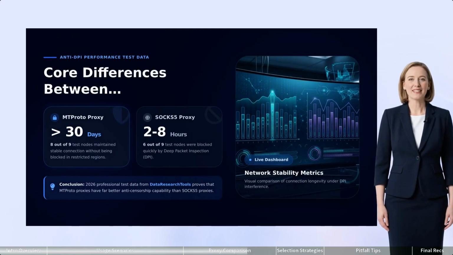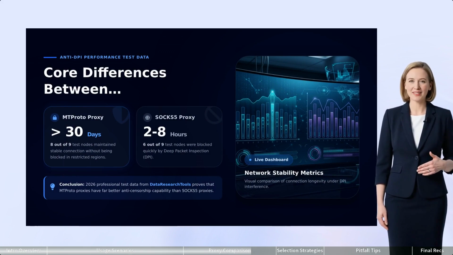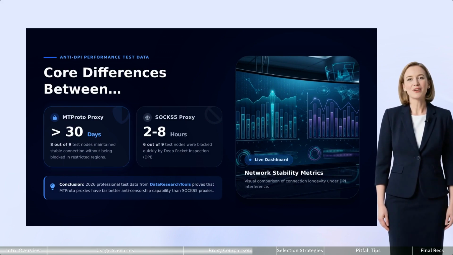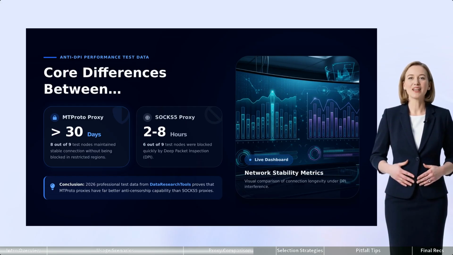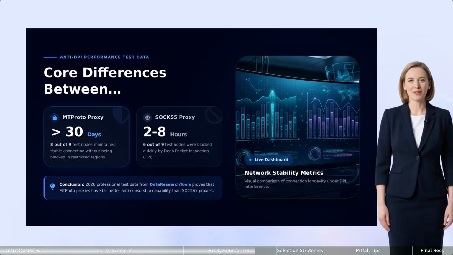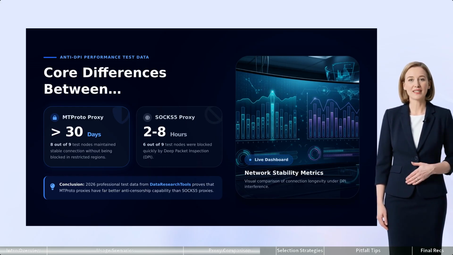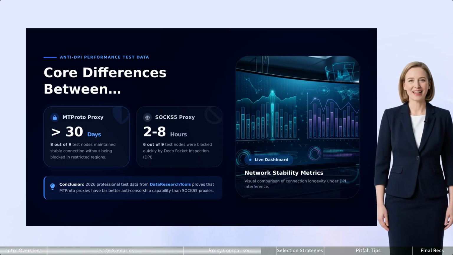Let's look at our Anti-DPI performance test data to further compare these two proxy types. For Proto Proxy, over a 30-day test period, 8 out of 9 test nodes maintain stable connections without being blocked in restricted regions. For SOCKS 5 Proxy, within 2 to 8 hours, 6 out of 9 test nodes were quickly blocked by Deep Packet Inspection, or DPI.